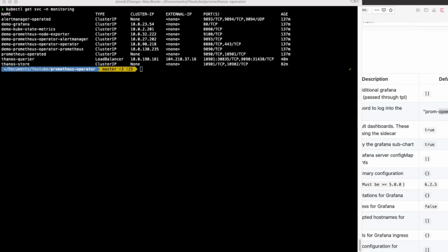Great. Last but not least, I will quickly show you Grafana before I conclude this video. As I mentioned, the beauty of this Prometheus operator chart is it combines a lot of different components, and it includes a lot of good dashboards we can use directly. So first thing, we need to create a service for Grafana so that we can get access to the Grafana UI.